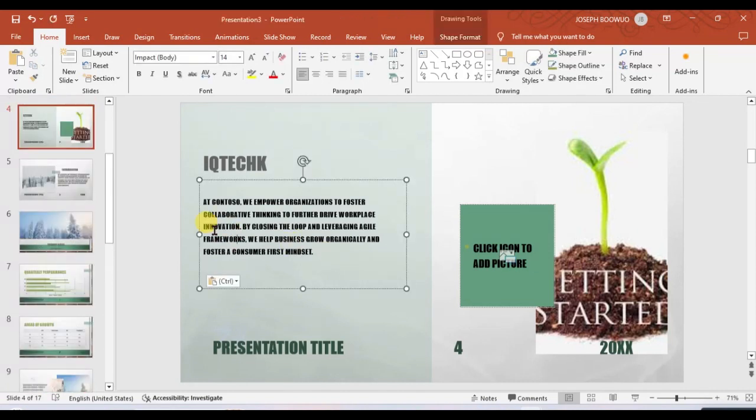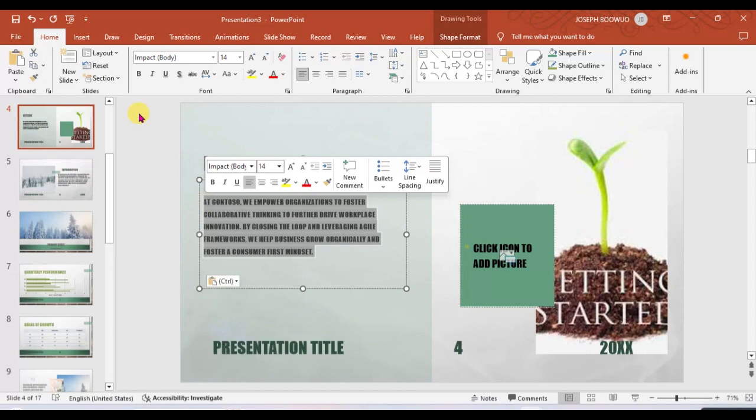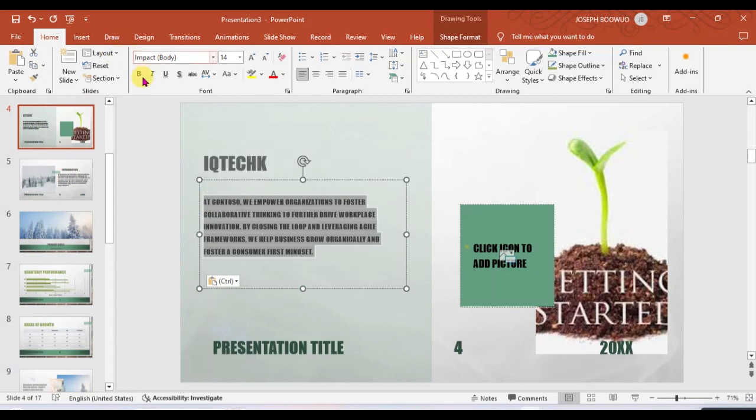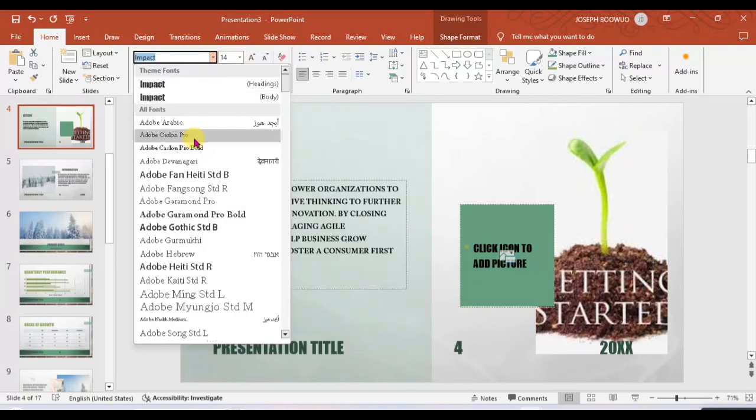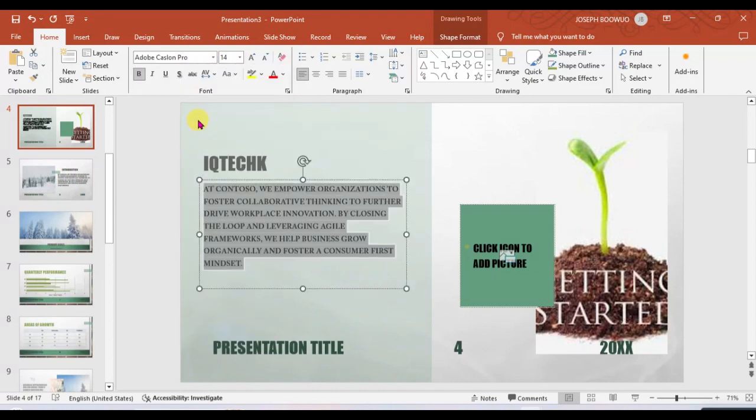Now the next thing is that I may want to change to bold it, make it deeper or darker, italicize it. You want to underline it, so you underline it and all that. So you can just play with it, and this way you can change the font type. So change it from here. Good. And this is okay.